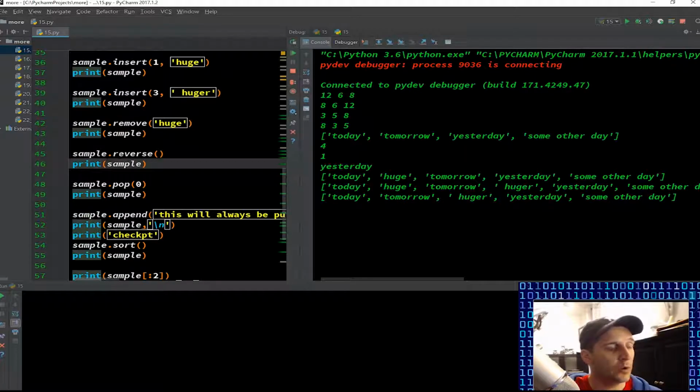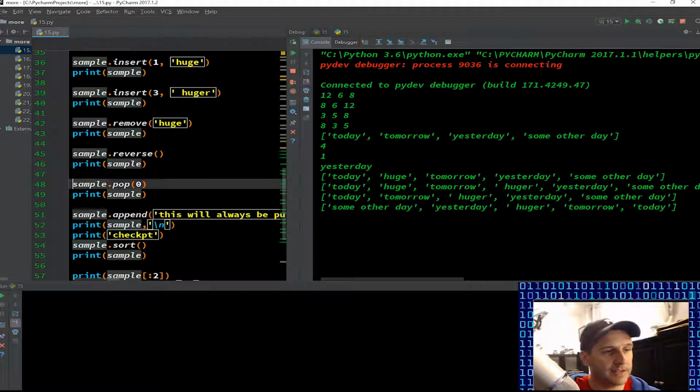Running through, we're calling the reverse method. So I'm saying sample.reverse, take the sample list, reverse the whole thing, print it out, and sure enough we did. Some other day, yesterday, huger, tomorrow, today. Again, huge is gone because we took it out in the line before.